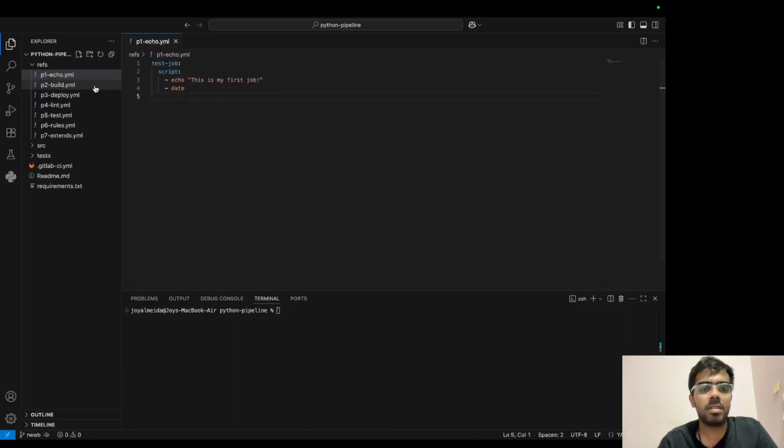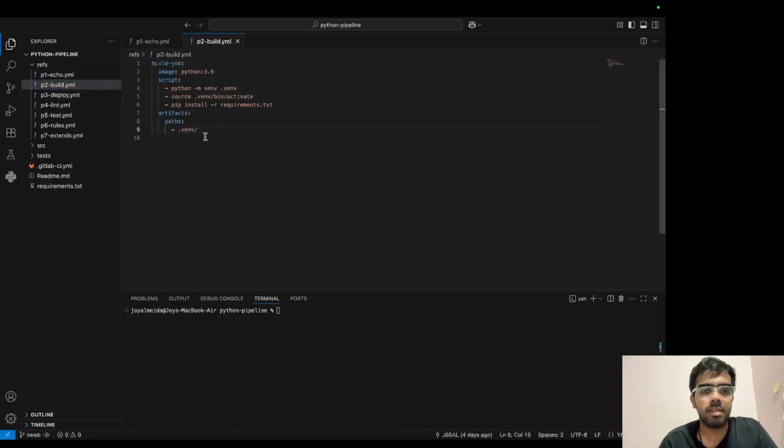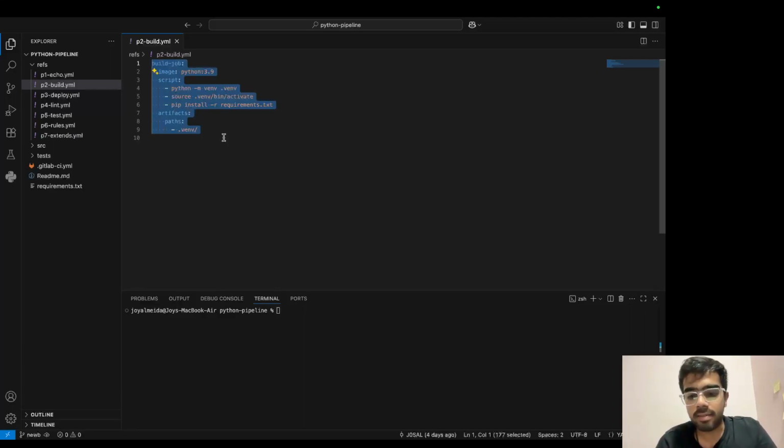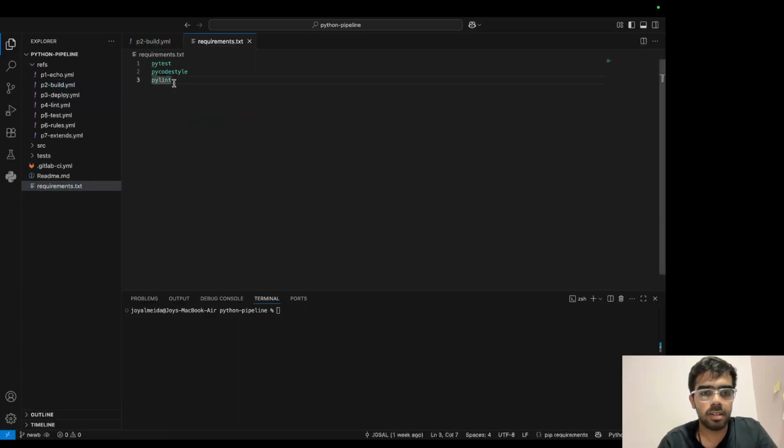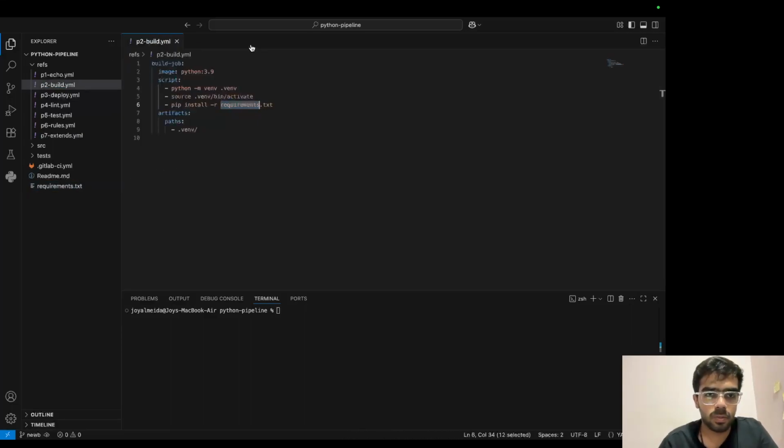Now let's go one step further and look at a complex job. So again, this is another pipeline with a single job, that is a build job. Its purpose here is to create a virtual environment, activate it, and install some dependencies. The dependencies are mentioned within the requirements.txt file, and those are basically pytest, pycodestyle, and pylint for now.